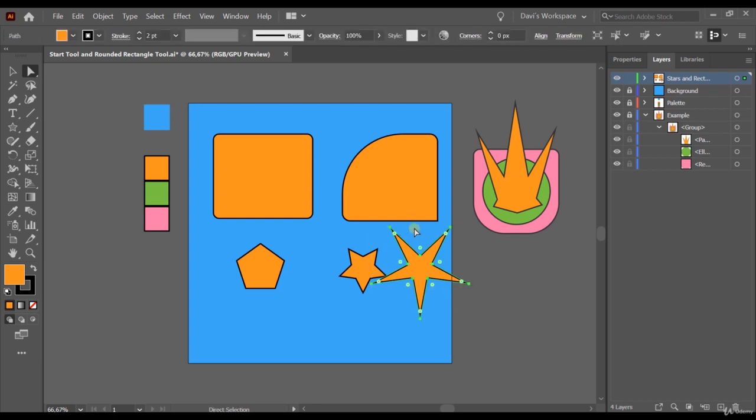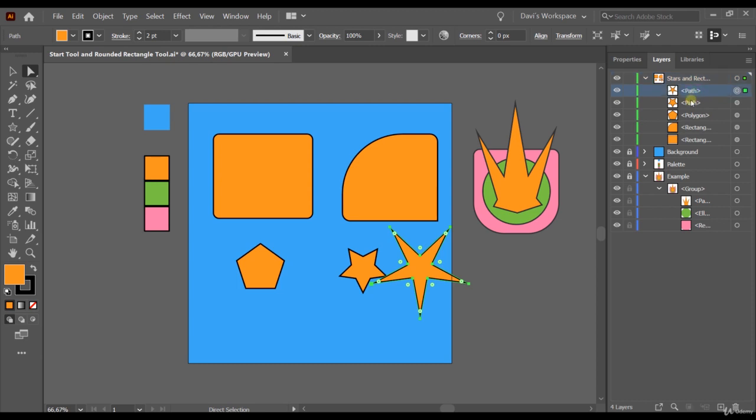So, what kind of object is this? Is it really a star? Let's go and check it out in the layer panel. If you go to the layer panel and open the layer, you will see that Illustrator creates it as a path. But the polygon and the rectangles and the circles, they create a specific shape for it. It's just a small difference that it's good to be aware of.